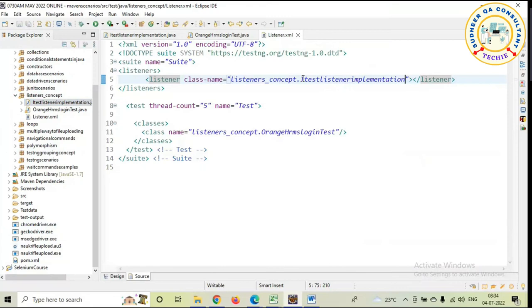When I run this XML file, your Orange HRMS login test will be executed, but it will be watched and listened to by the ITestListener implementation code. Why? Because I have implemented the listener's logic inside of it. If Orange HRMS login test successfully starts, the onTestStart method will be invoked, and on success, the success method. If it fails, the failure method. How we have written the logic, accordingly it will be written in the console area. Okay, Control S to save this.